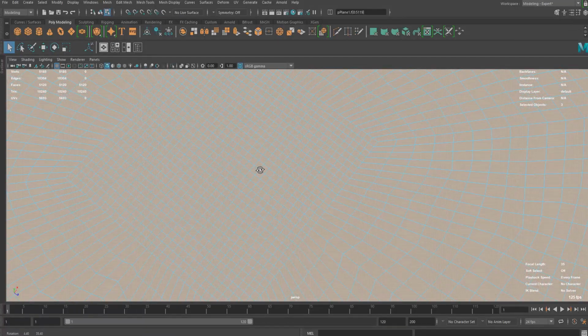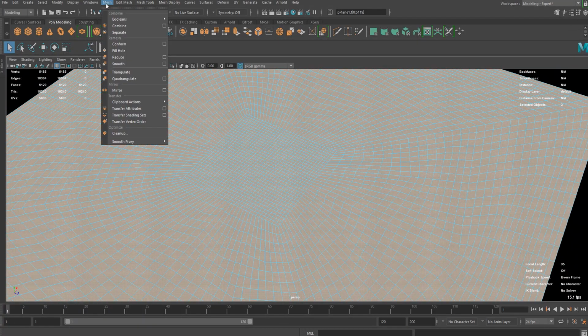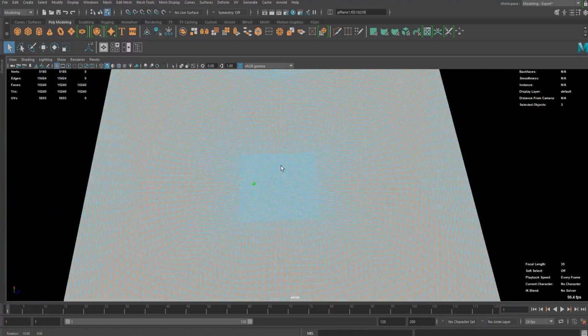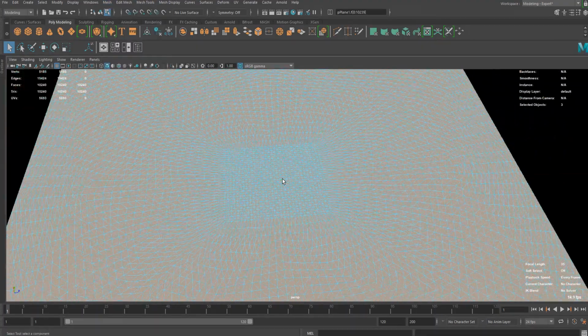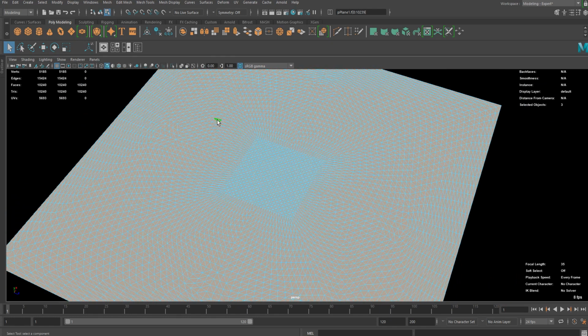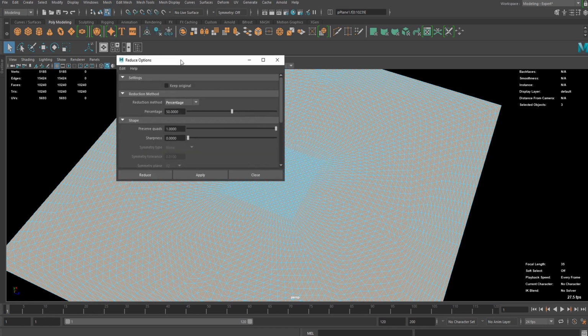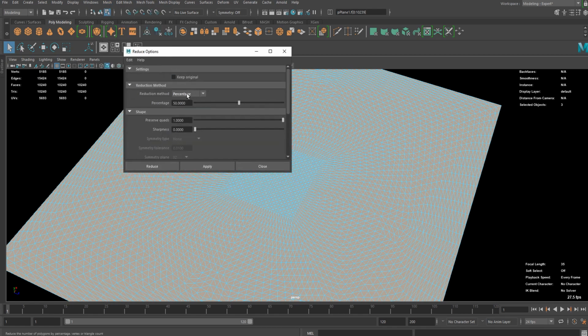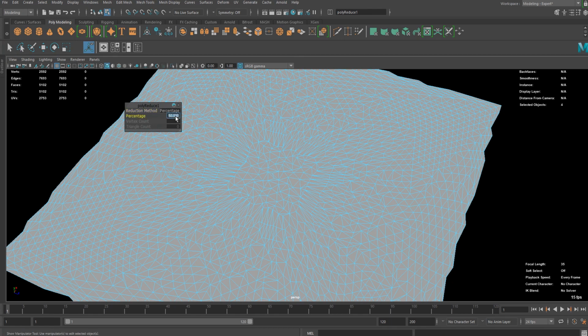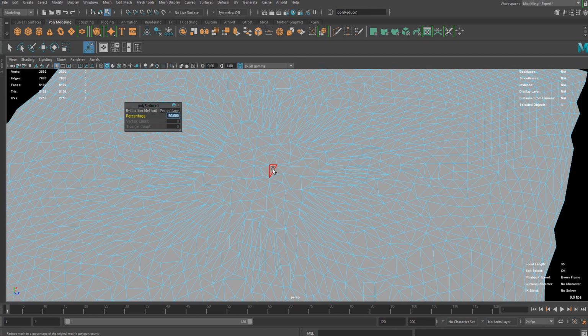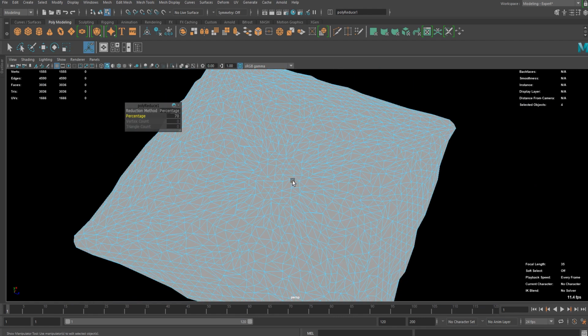So once you've got this kind of shape, you can go to Mesh, Triangulate. So now all the polygons are triangulated, and now it's time to reduce this mesh. So I'm going to go to Mesh again and Reduce, and click on this square to access Reduce options, and make sure you selected the percentage method and go ahead and reduce. And I think something like 70% works pretty well.